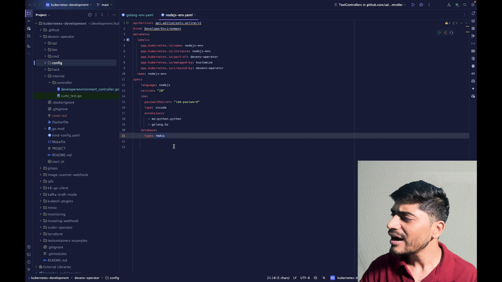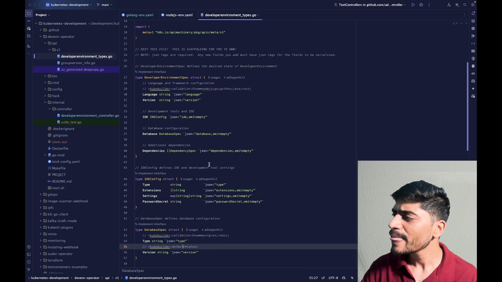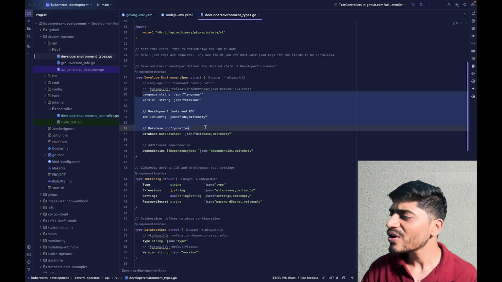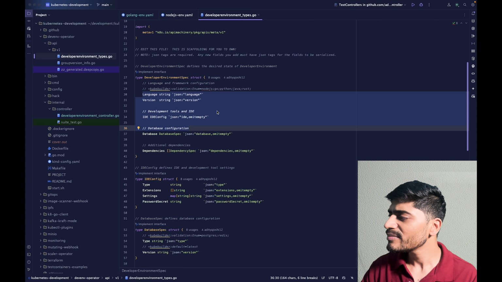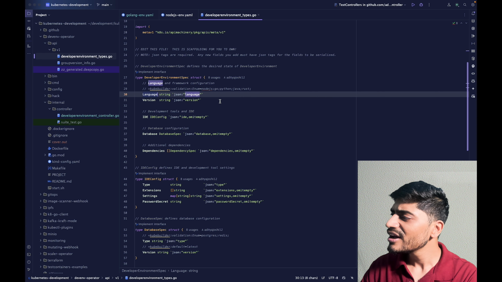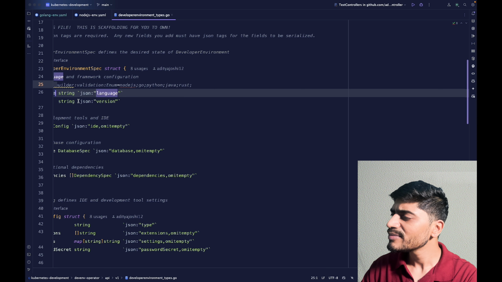So first, I'll show you how I generated the schema or the custom resource definition. If you go here, these are the development environment types, and here you can see all the relevant properties that I specified in my custom resource. Here you can see the language, and if you look at this piece carefully, in the languages I have put a validation. Let me collapse this.